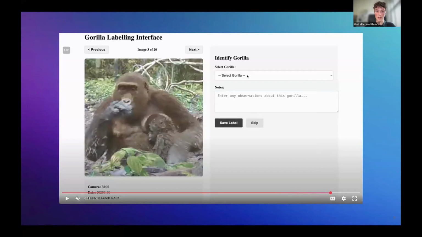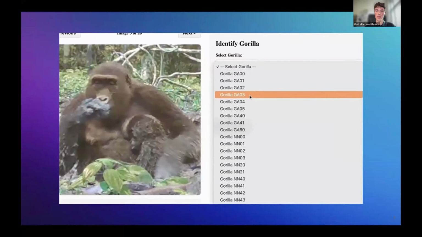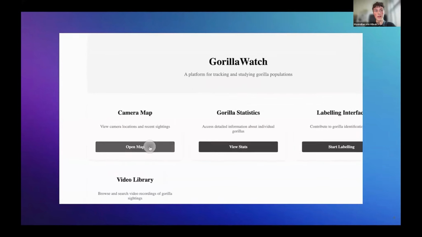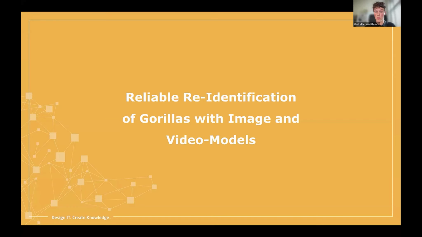For this, we have created the Gorilla Tracker, which is able to pre-label data and make it way easier for all the scientists to track them around the jungle, see how the population is behaving, and know what the most important measures are to save the population. Coming to this, we want to get to the heart of our actual project, and this is to be able to re-identify these gorillas with image and video models.